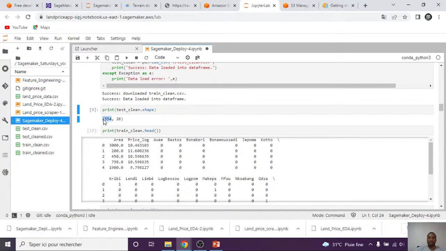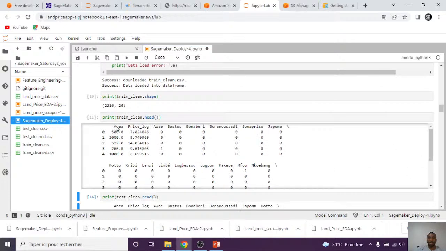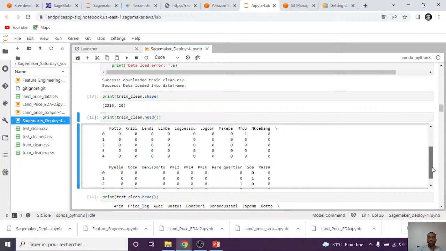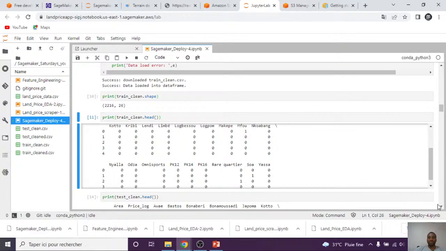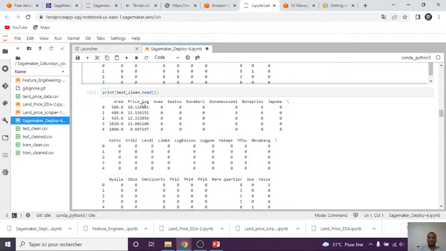Shape is 554. Let us check the shape of the train. 2216. Okay, small data set, but we will just use it to understand the process, how it goes. So we can also take a look at the head. We see that we have our area, our price log, which is what we did last week, and then all the different one hot encoded popular neighborhoods. So here also we have the same thing, all the one hot encoded popular neighborhoods.